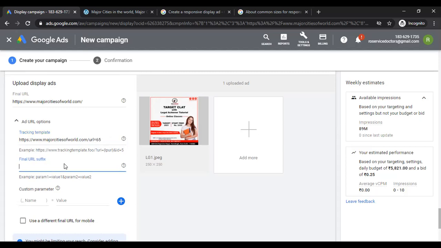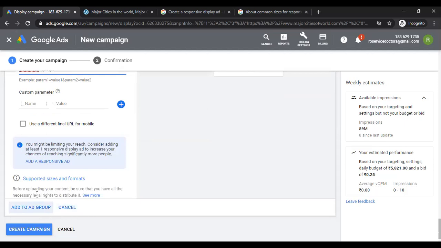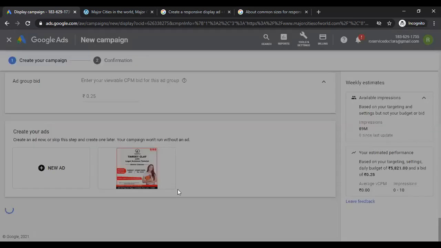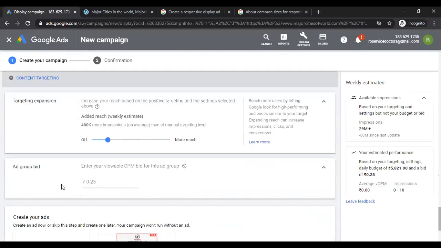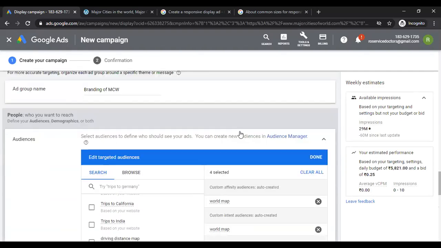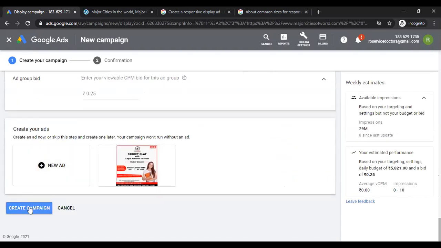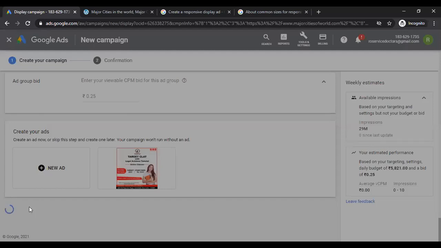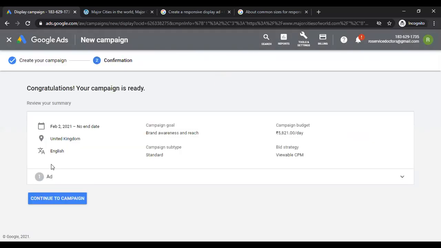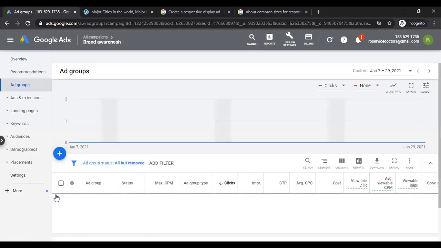65, and I can add that display ads to Google. Then simply I can place it here, create ad campaign. Now the ad campaign is created. So there are some errors, so you can remove a few things, create the campaign. Now the display campaign is created and you might continue the campaign.